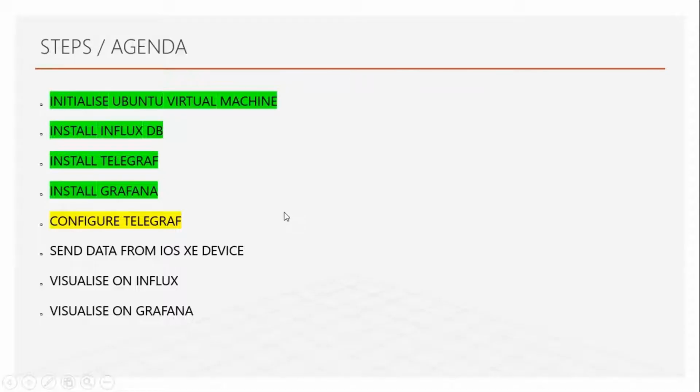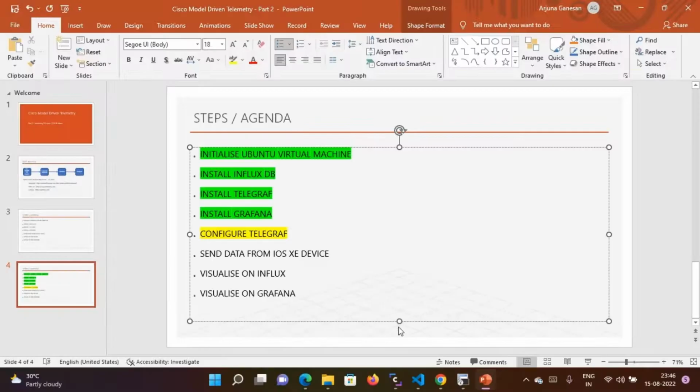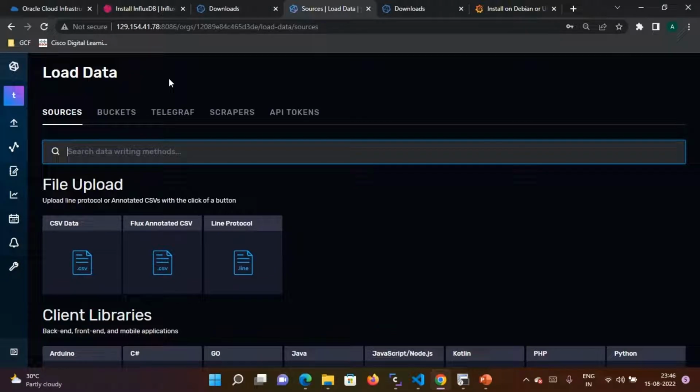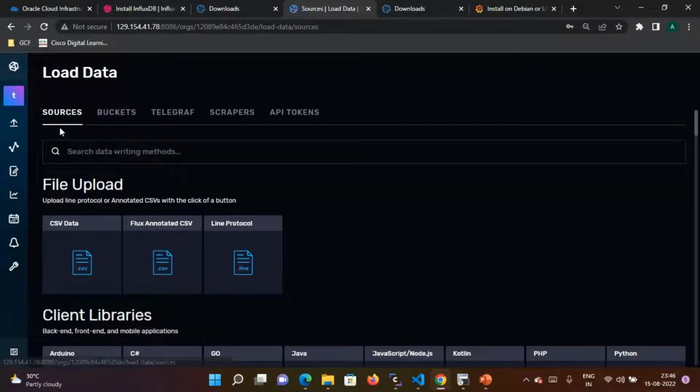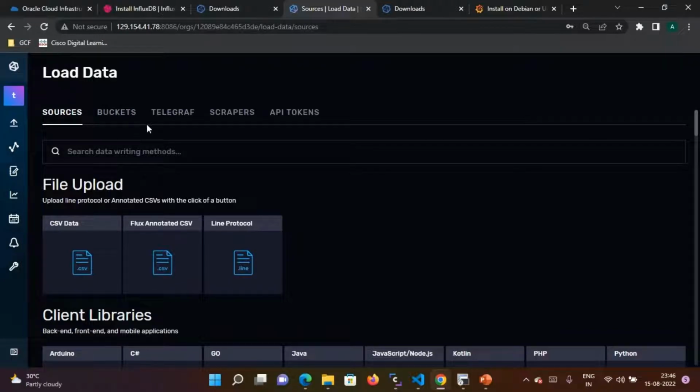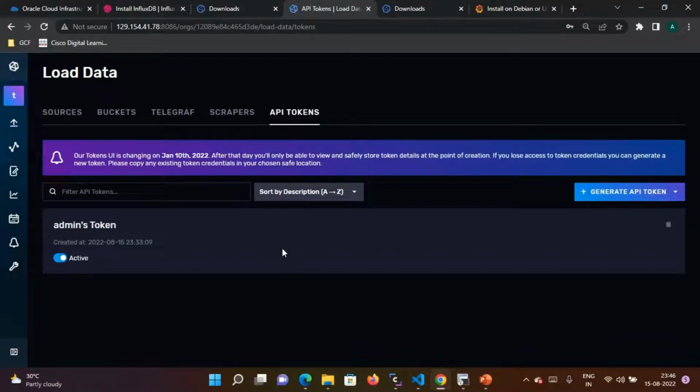Coming back to the agenda slide, we are at this stage wherein we have installed Grafana, and now we're going to configure the Telegraf instance. But before we configure this Telegraf plugin, we need to do some basic settings on our Influx database. If we come to the home page and choose the sources page, we have certain tabs here. The one that we are interested in is to basically generate an API token.